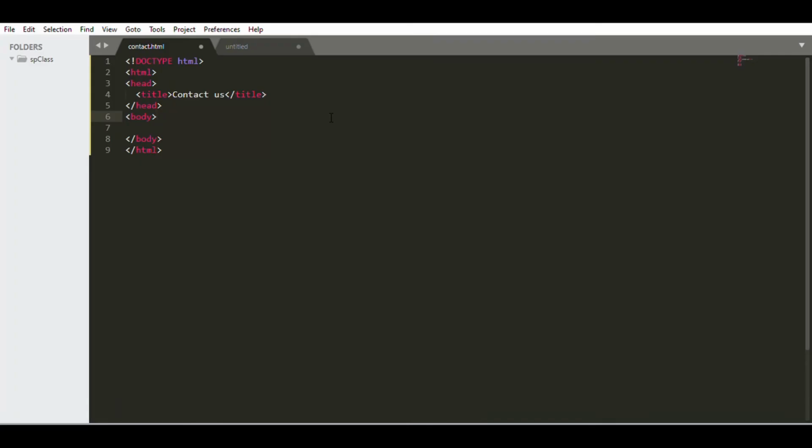Here is our file, and as we said, we are gonna divide it into header. We'll have nav. There will be also an aside and section for the content. Finally, we are gonna have a footer. So all of this is gonna be inside the body. Let's go for it one by one.